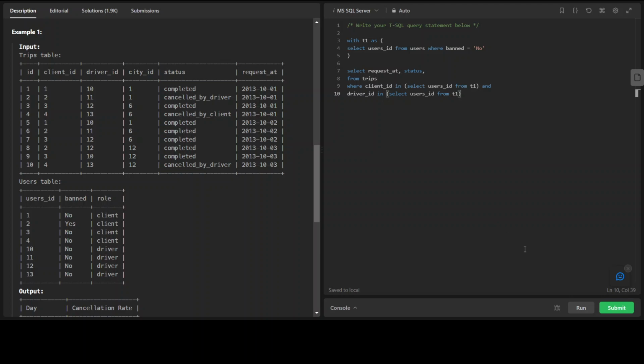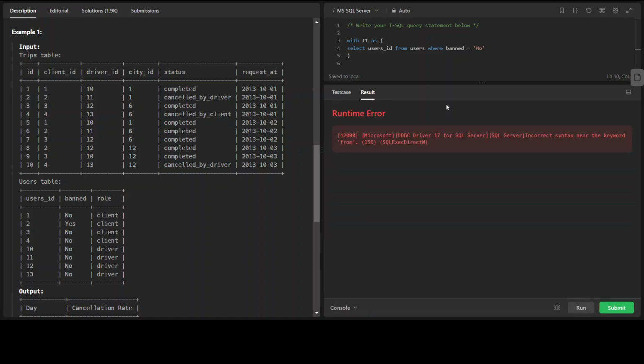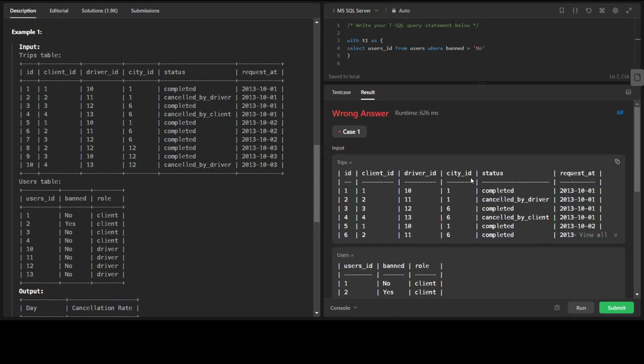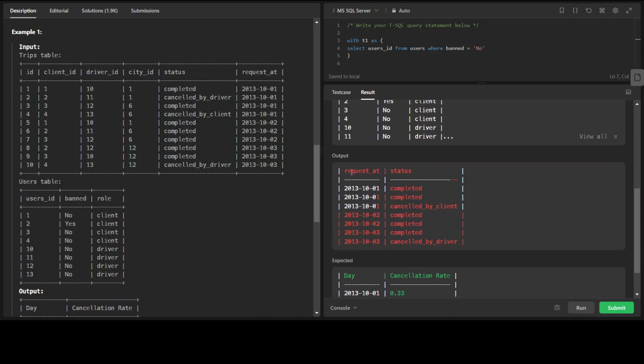So let's run this and see. There is an error, so let's remove this comma. Now let's run this. Now, as you see here, this is our output. So we have request at and status.